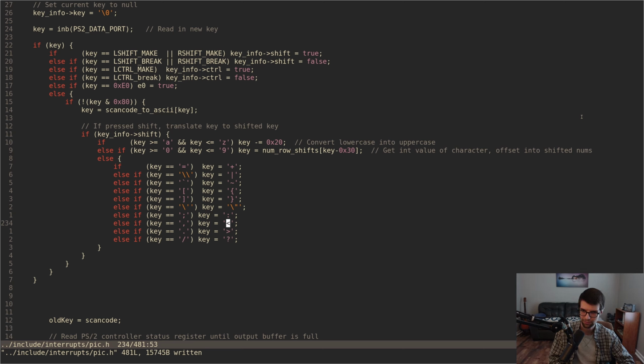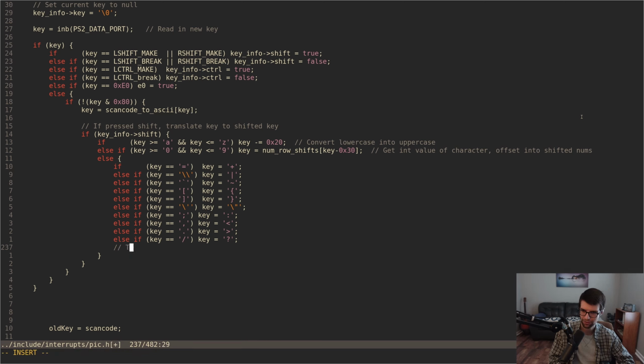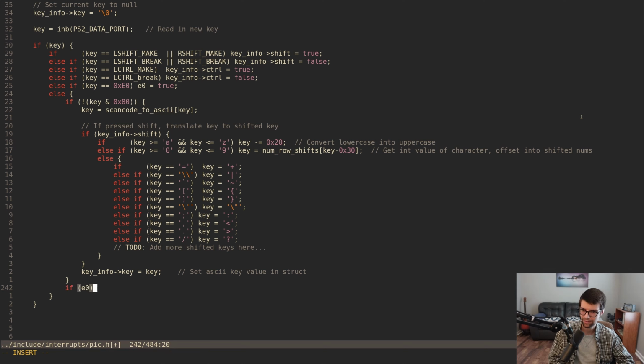I think that's all I'm going to do for this episode. We can add more later. But that's all I'll do for today. So add more shift keys here. After we get the key and we get the translated key value, I want to set that within the struct. I'll set that here. And at that point, if we got an escape code, I'm going to turn that off, so that the next key we read will not be the escape code.